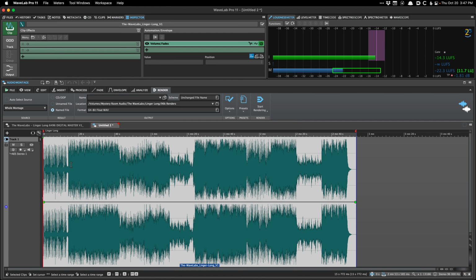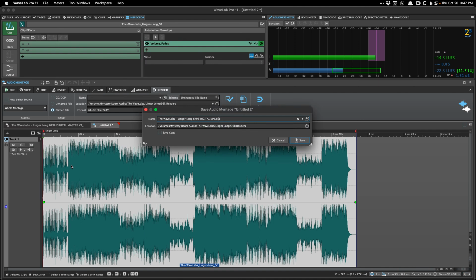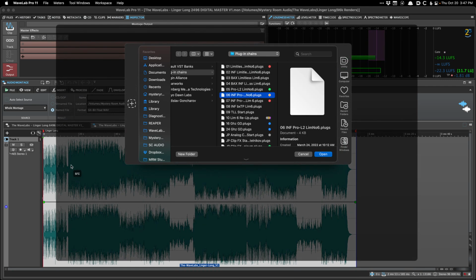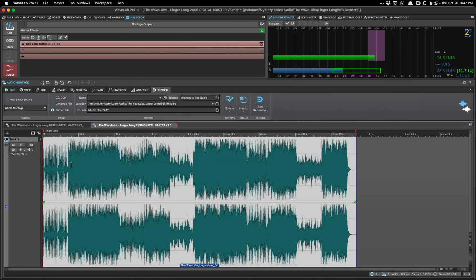And I have a little Stream Deck command here that's going to copy the name of the source montage, and it's going to rename this montage basically the same thing, but it's going to change the 6496 to 2496 and save it for me. And it's going to ask me, hey, you should put a dither plugin in there now. So I'm going to load my dither preset.